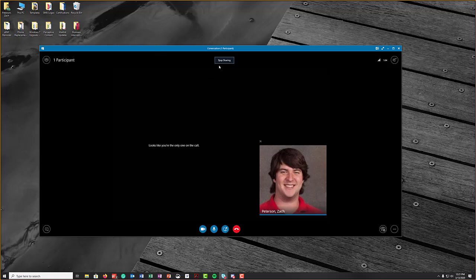To stop sharing, just in this meeting window, go ahead and click on Stop Sharing. And then you'll notice that orange border goes away, which means they can no longer see my desktop.